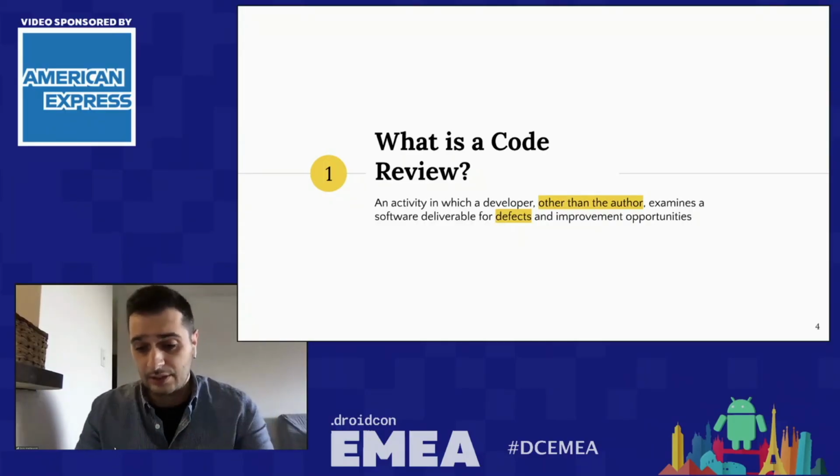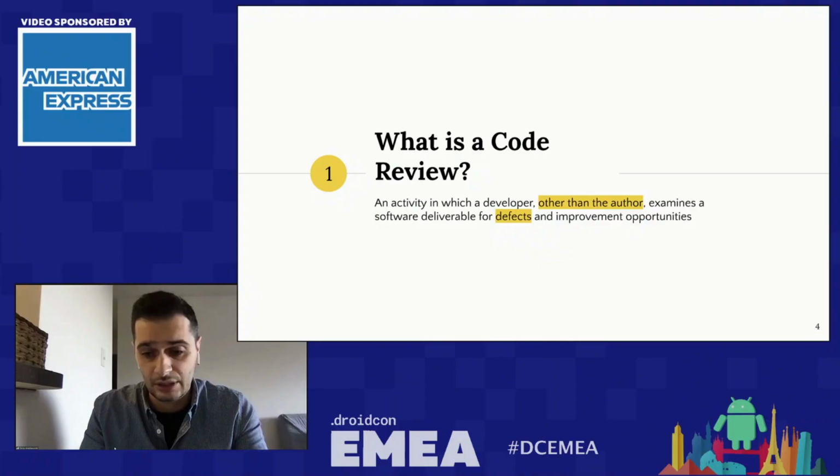However, I don't think code reviews are simply a process for catching bugs early and making sure that your code is following standards and so on. I think code reviews are also a powerful teaching and interaction tool, and I'm going to use the next few slides to show you why.